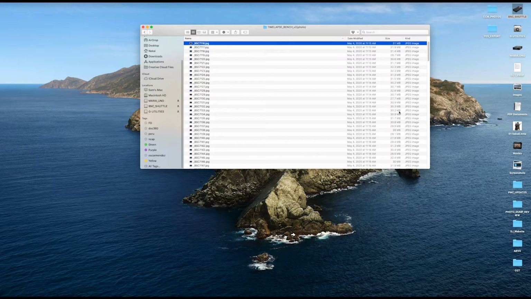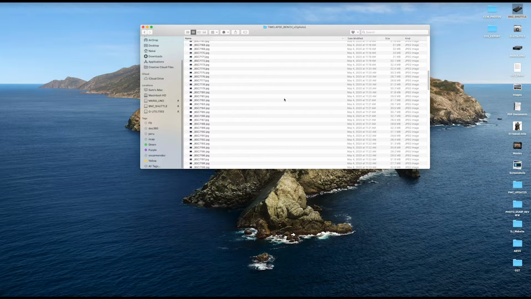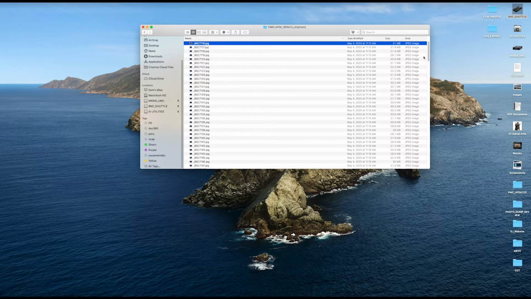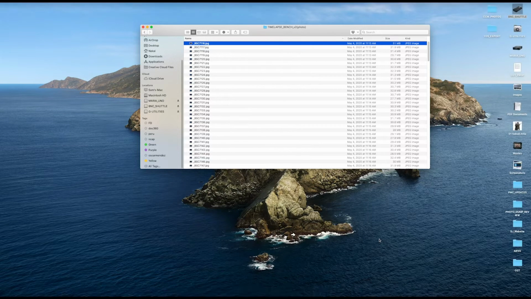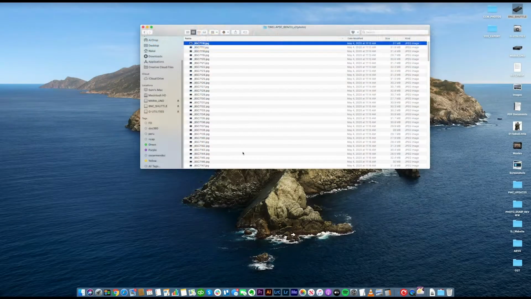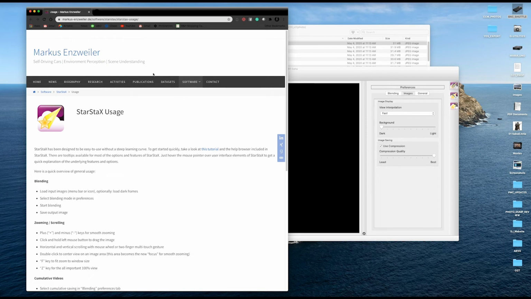They're all around 30 megabytes, and that's not even at full export or full quality. But I now have a folder with all these photos. I then go in and open up StarStax. Now, StarStax is a free software.